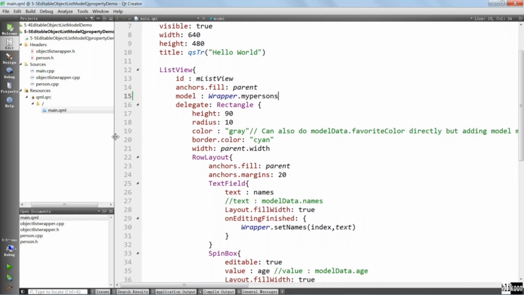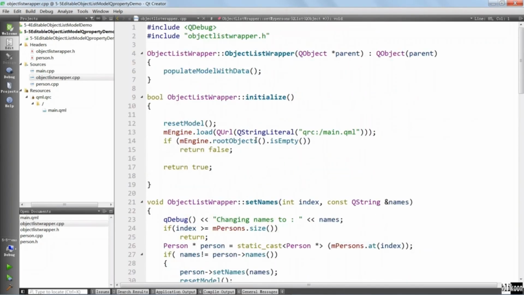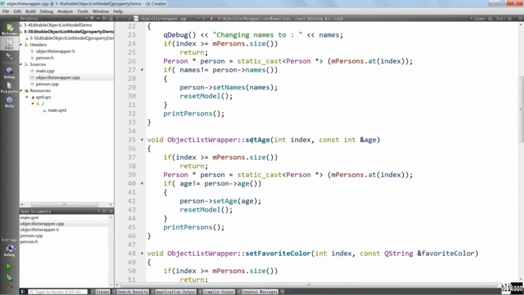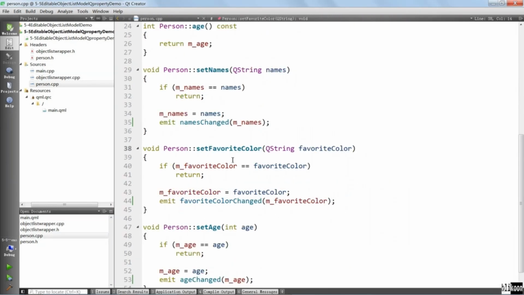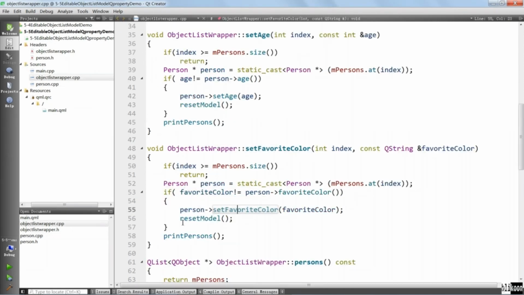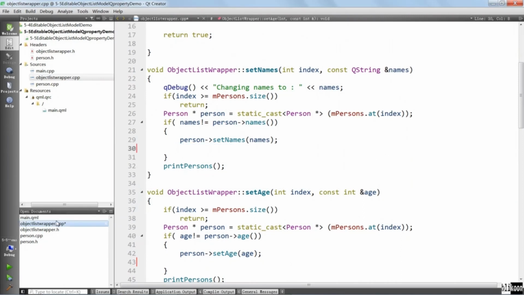Before we run the application though, I think we should go back to object list wrapper and find the methods when we change something. For example, we set the name, we set the age, and we set the favorite color. You notice that we are resetting the model, but we don't need to do that because these changes are going to be propagated by the person class when we emit the signal to say that the favorite color changed. So we should remove these calls to reset model in these methods. I hope this makes sense. We remove it in the remaining methods and we can run. Let's see what we get.